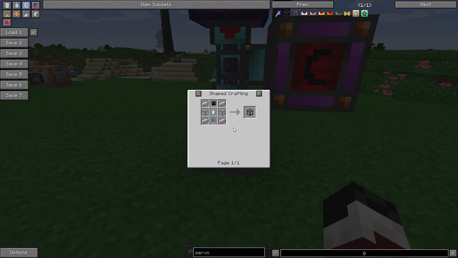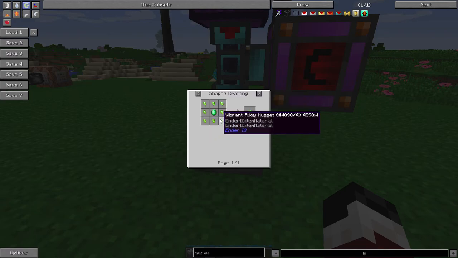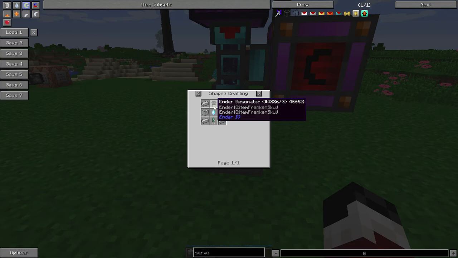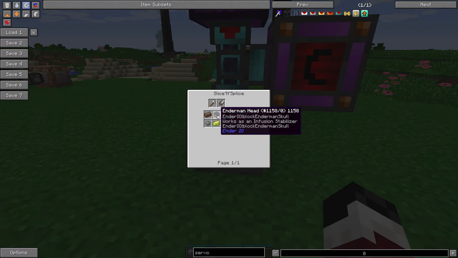Man, this recipe is really in depth. Ender crystal, in a soul binder, binding an enderman to a vibrant crystal. Vibrant crystal is made with 8 vibrant alloy nuggets surrounding an ender pearl. And a soul vial is made with 1 solarium and 3 fused quartz. The ender resonator. In a slice and splice, you're going to need a vibrant alloy, an enderman head from Ender IO, which doesn't work with heads from Grumps, 2 solarium, and 2 silicon.